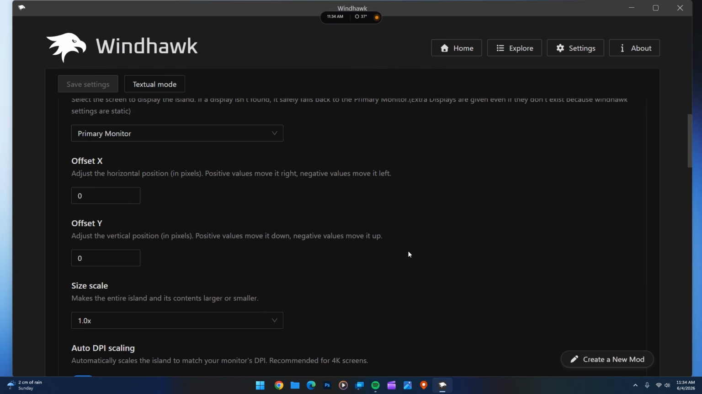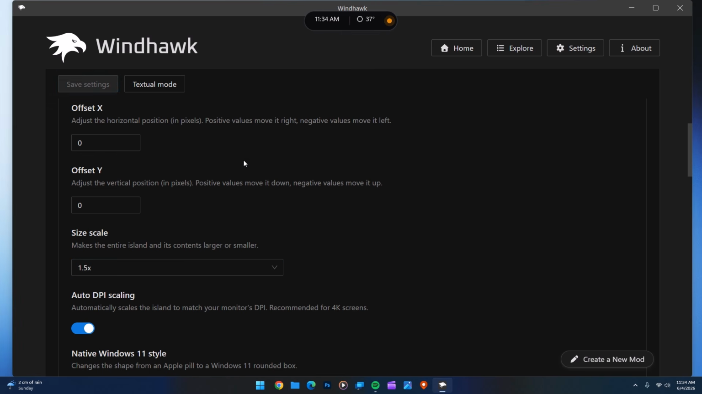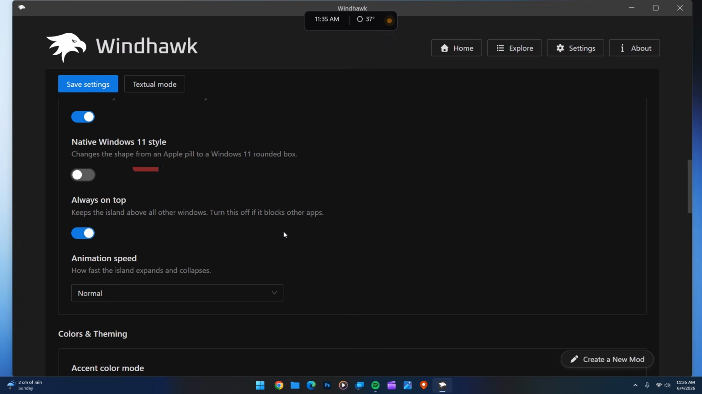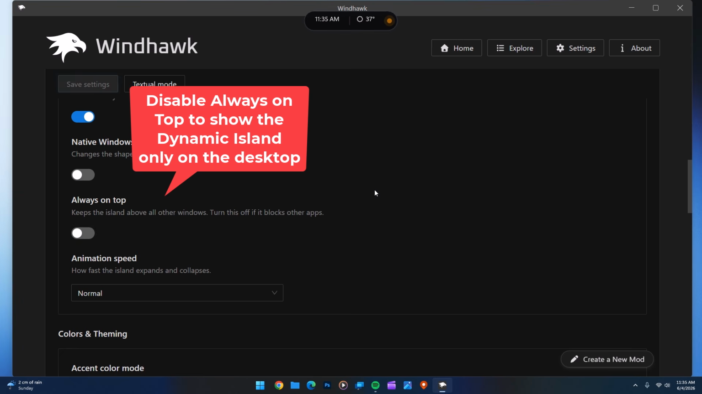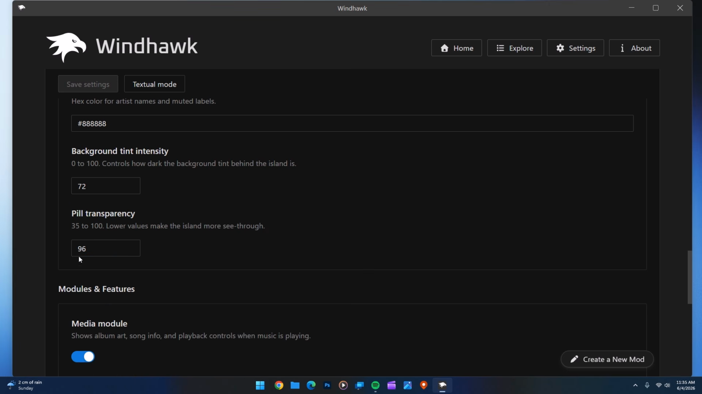From the Settings tab, you can change its size. You can also change its shape from rounded to square. Lower the fill transparency value to make it more see-through.